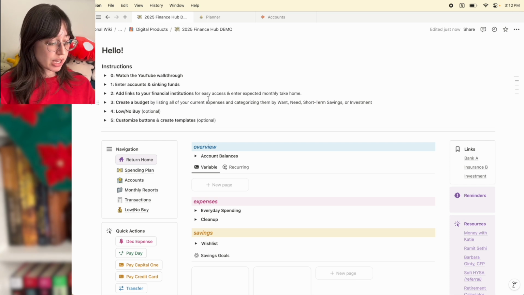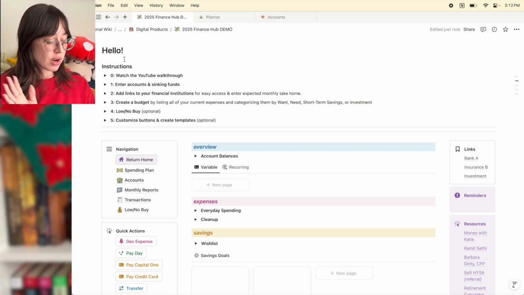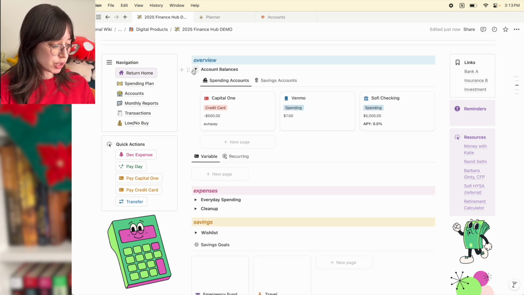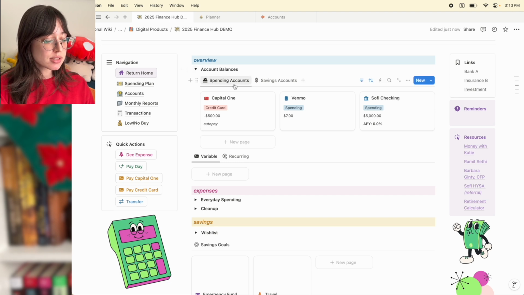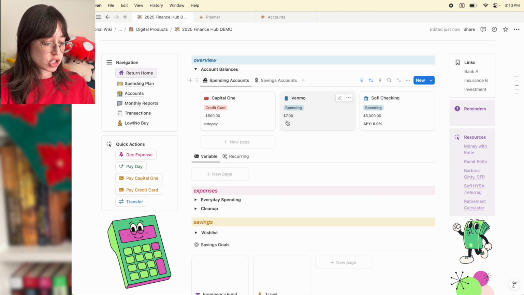All right, and now that we have everything set up, I'm just going to run through all the pages I have in here so you can see a little preview of what they look like. So after you've completed all the instructions, you can just delete them, and then you're going to be left with your home page. And here at the top, we have an overview where we have all of our account balances. We have our spending accounts and our savings accounts you can toggle between, and just keep an eye on how much money you have where.